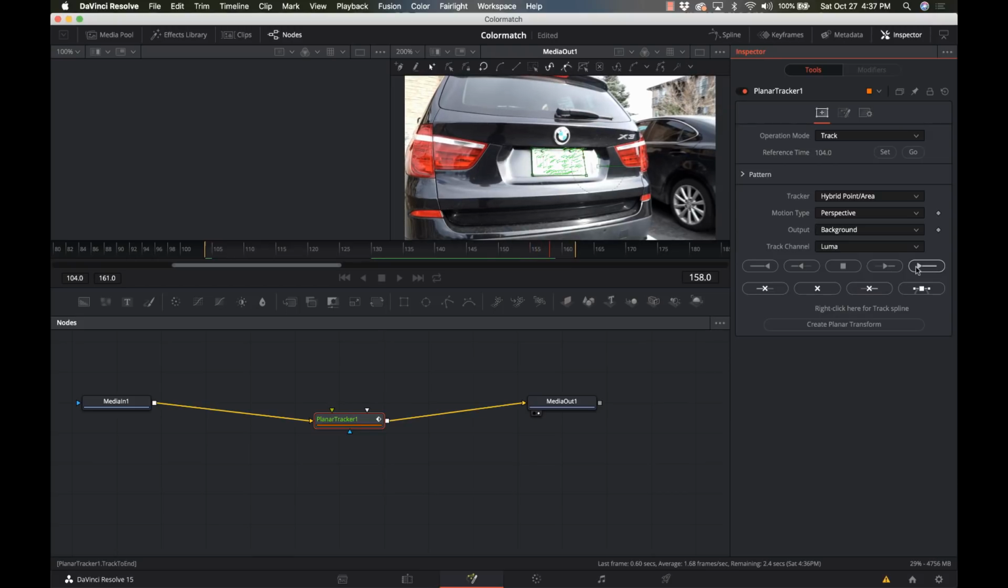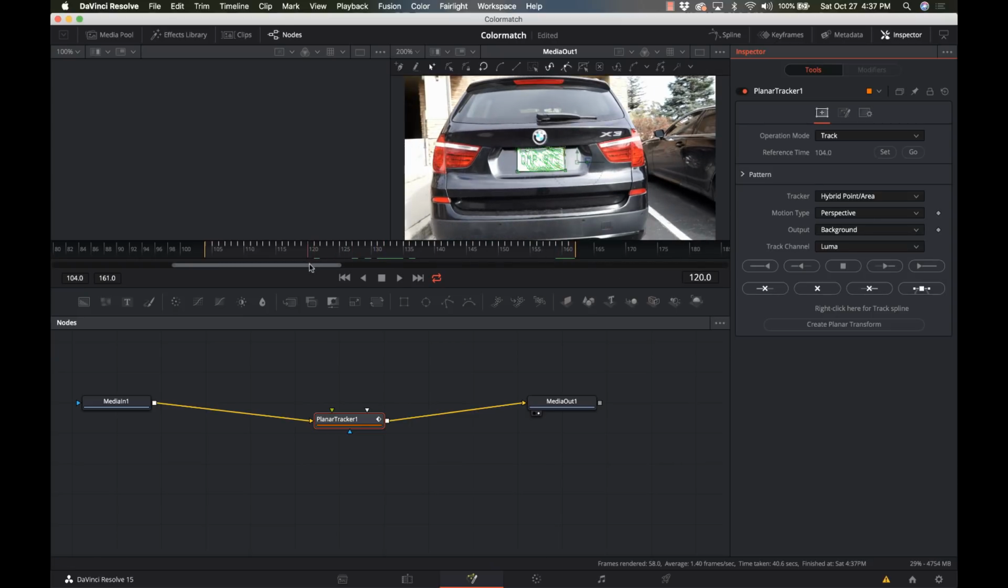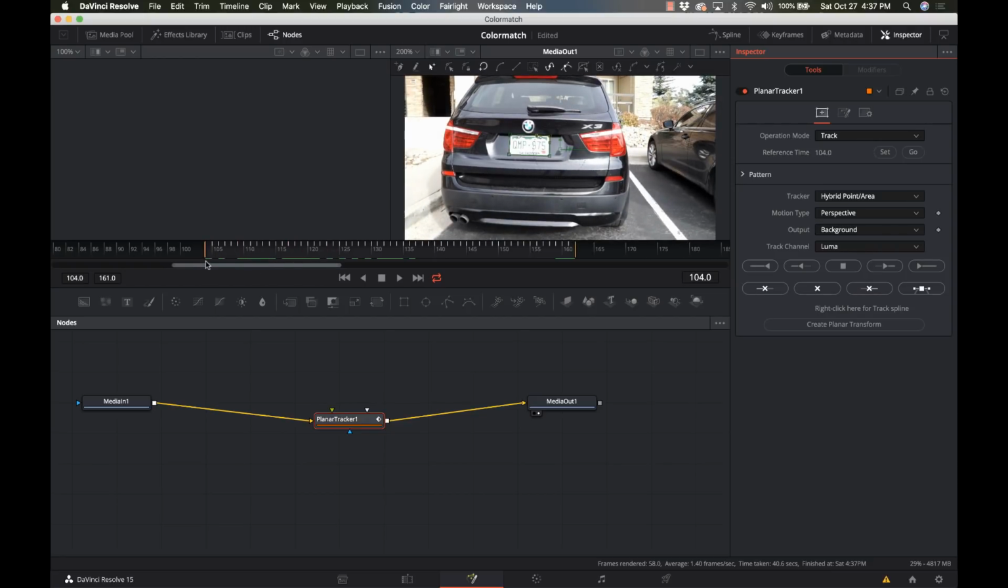All right, we got our track about done. And almost, come on, finish up. And it's done. So we can now see our track. A little laggy, you know, on this machine, but it looks like the track is good.